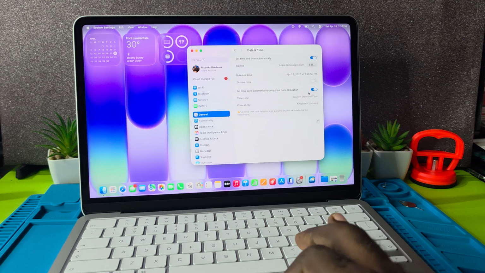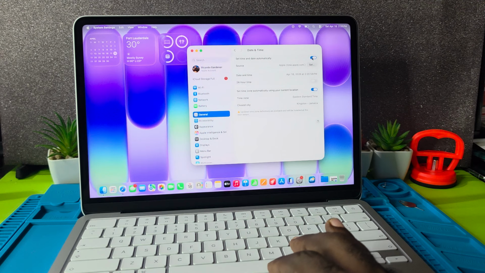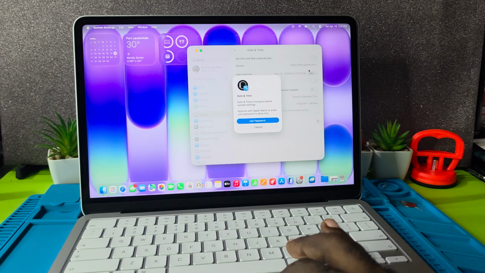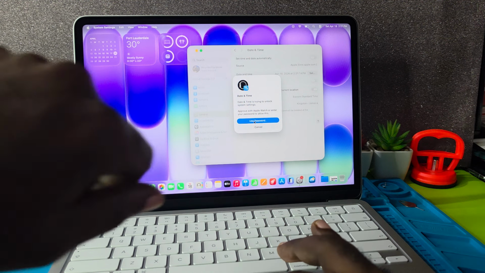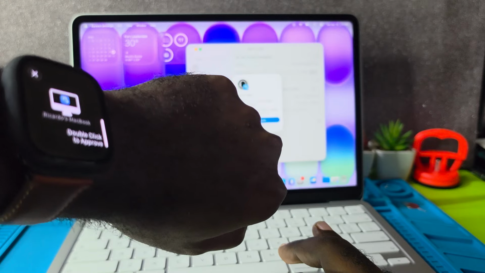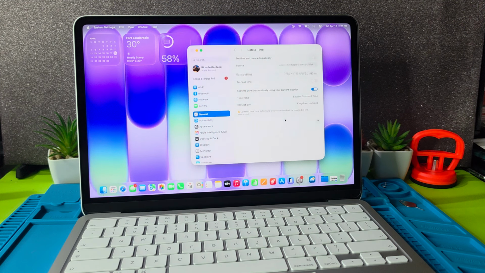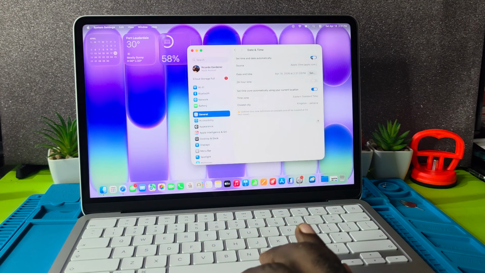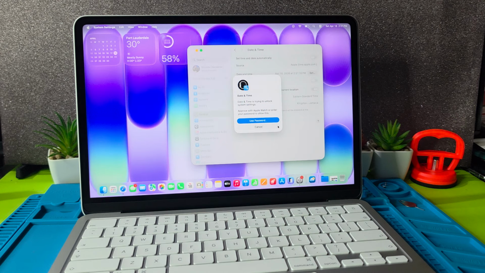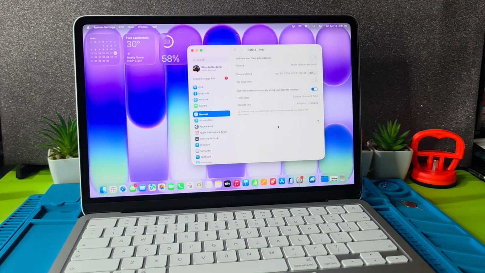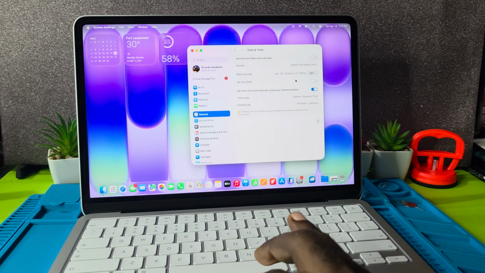However, if for whatever reason you need to set it manually, go ahead and turn off set date and time automatically. And of course, here we go. It says date and time, trying to unlock system settings. Do you want to approve? And of course, in the case of my device here, to speed up the process, my Apple Watch is actually giving me the option to speed through the process. So I'm going to use the Apple Watch. It says double click to approve. So of course, sorry about that, I'm going to do that again. So turn this off, and I'm going to double click on my Apple Watch. And by double clicking on the Apple Watch, it was able to turn it off.